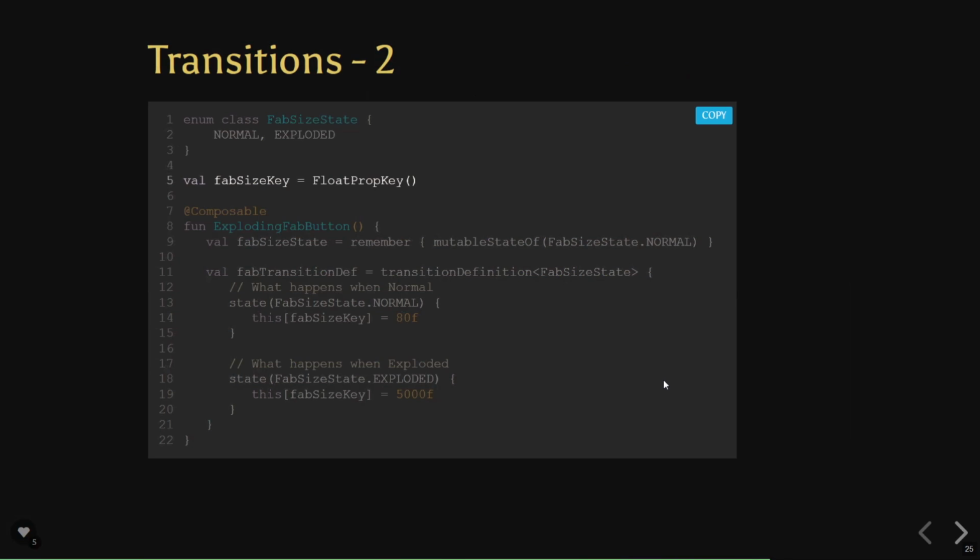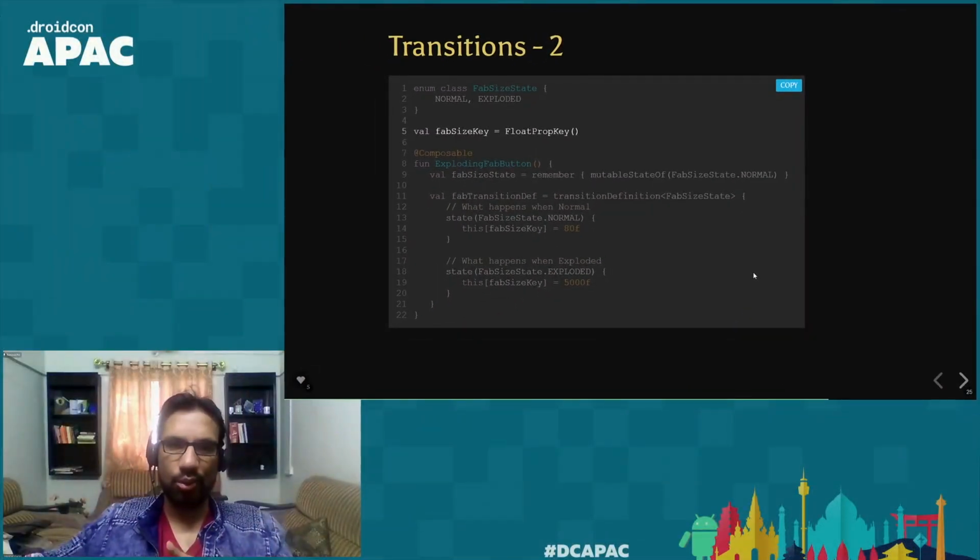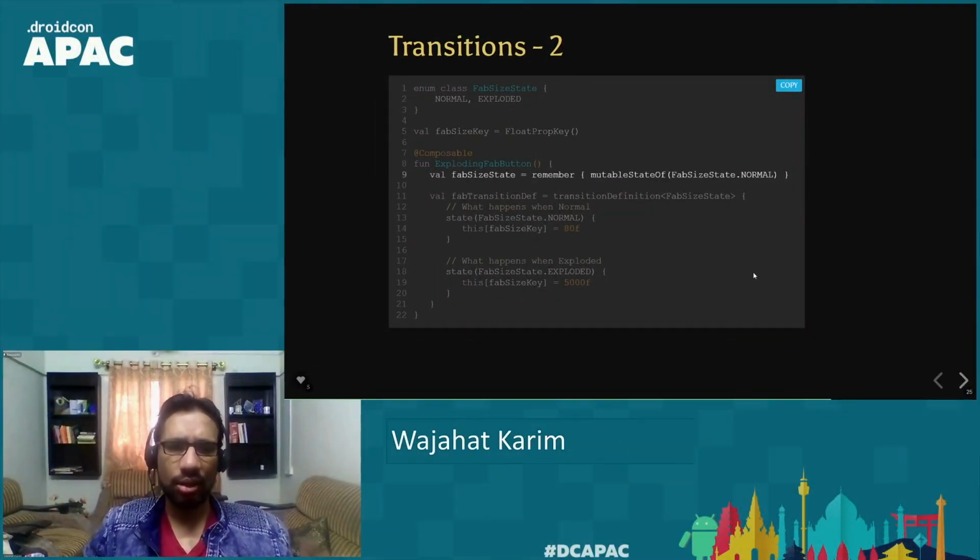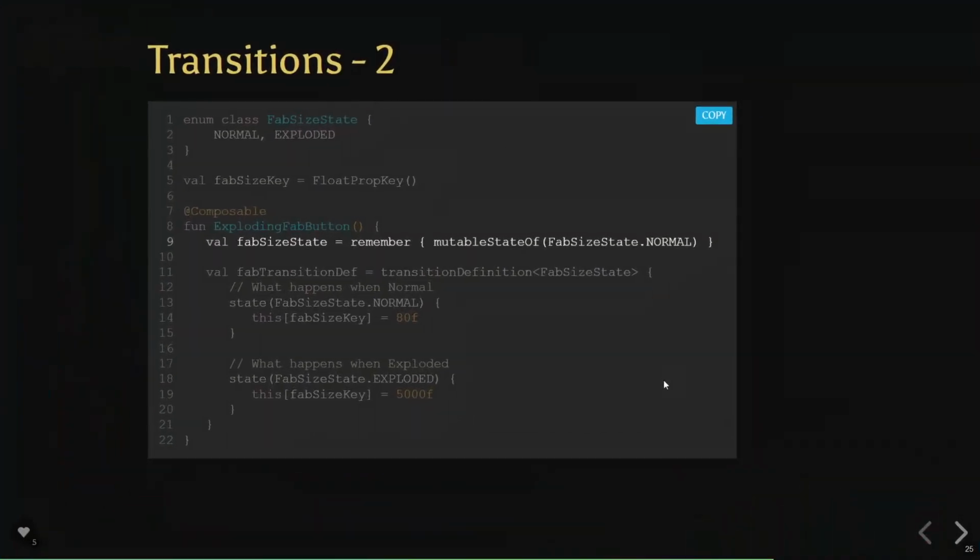I have created a prop key for the size. So this will tell me what is the size of the floating action button at time 0, at time 1, at time 2, at time 3, and as it keeps exploding and growing, it will give me the increased size. Now I have used the same enum, fab size state, as a remember, so that I can recompose it in Jetpack Compose.